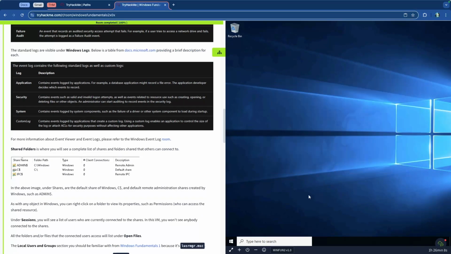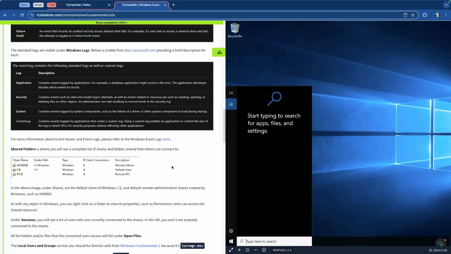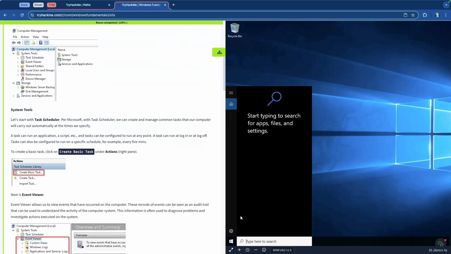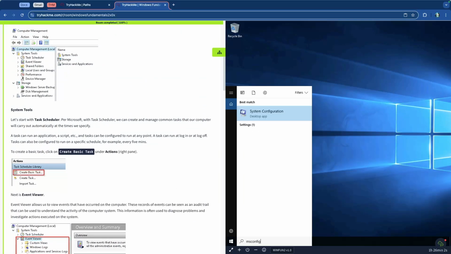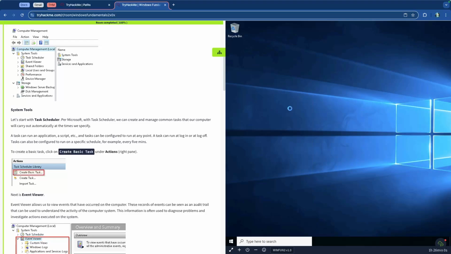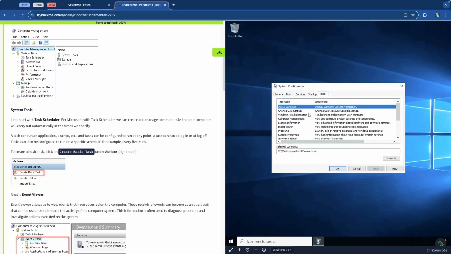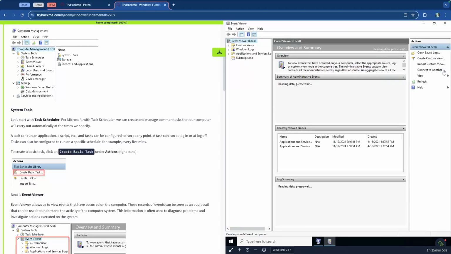There's a full video that exists on the Event Viewer. It's on this channel particularly. So again, I keep closing out configuration, but what we're looking for is the Event Viewer, and I can just click on it and launch it, and it'll launch the Event Viewer for us. And this is exactly what they're talking about.